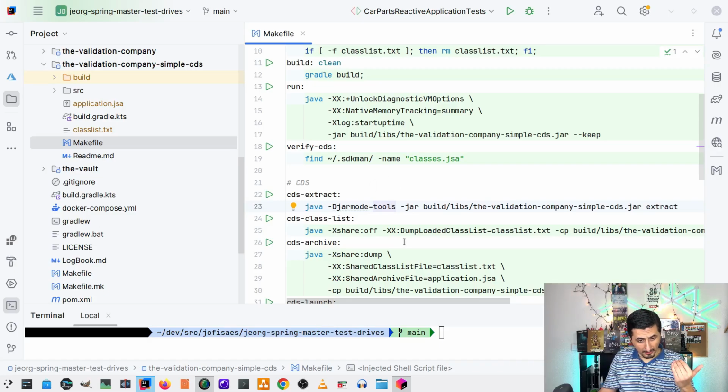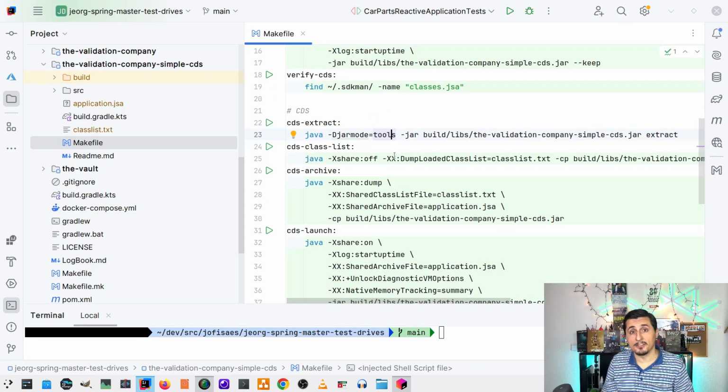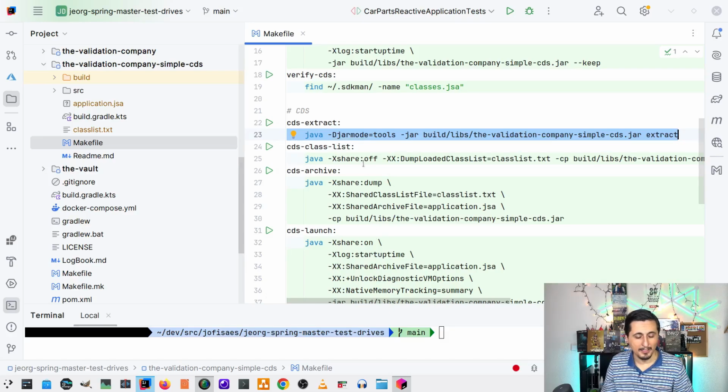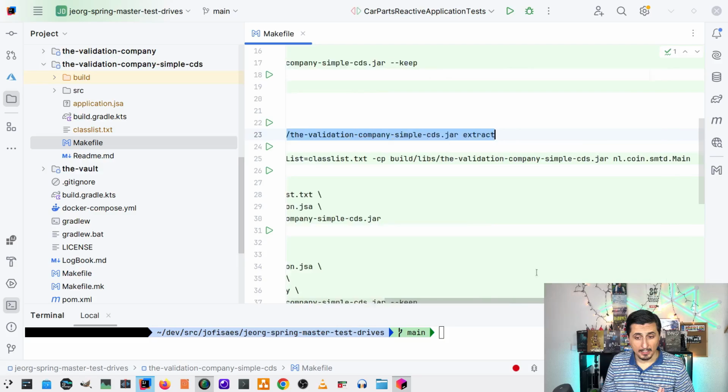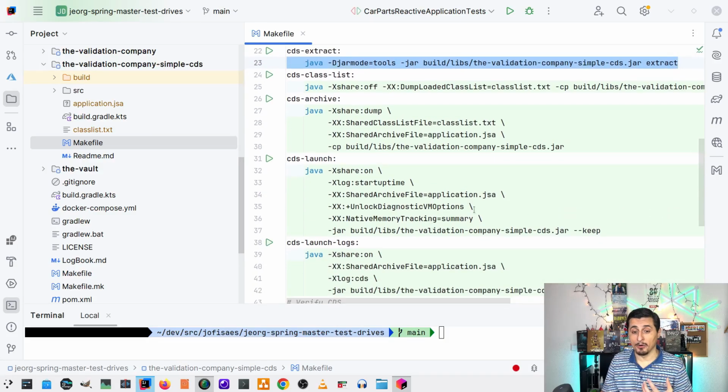Then we've got the series of commands needed to work with CDS. The first is the extract. And I can say firsthand that this one, we will have a look at it, but it plays no role in starting the application. I just want to prove a point in a while. Then we've got the CDS class list. This creates a list of all the classes that we need in our application to start. This is important because then we want to create our JSA file, our Java Shared Archive file, with the class list.